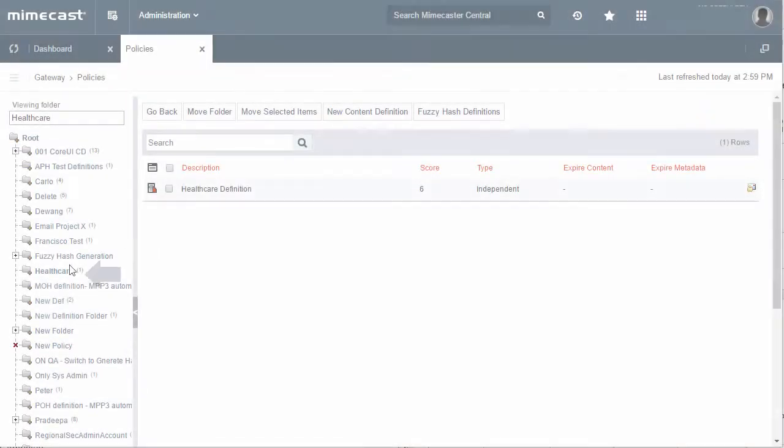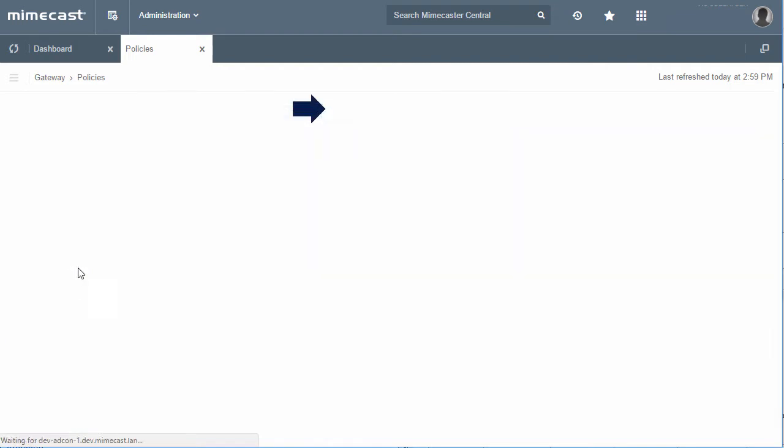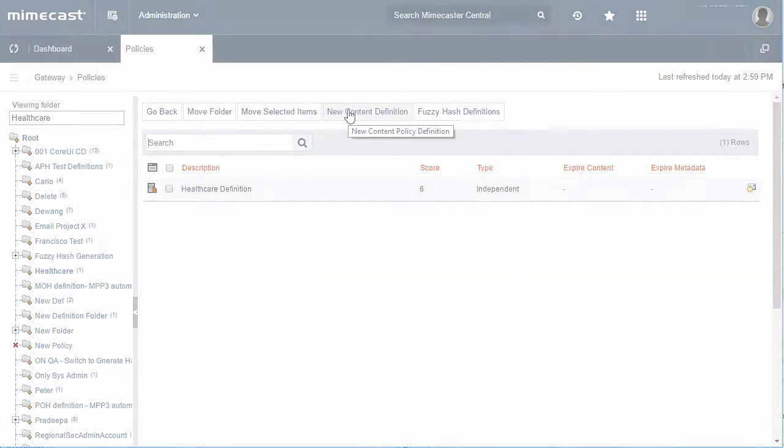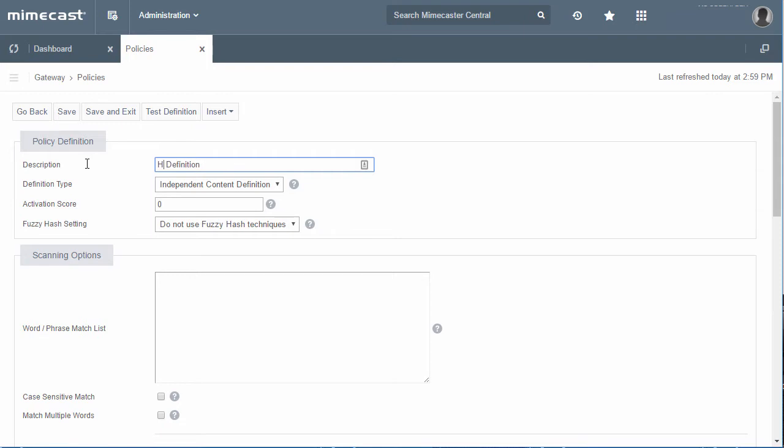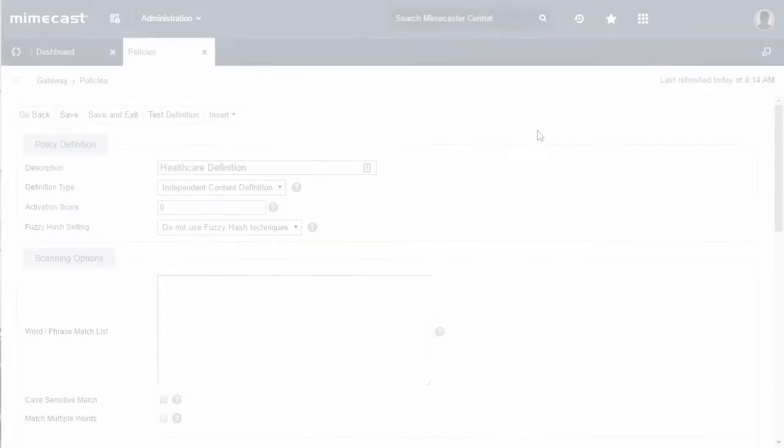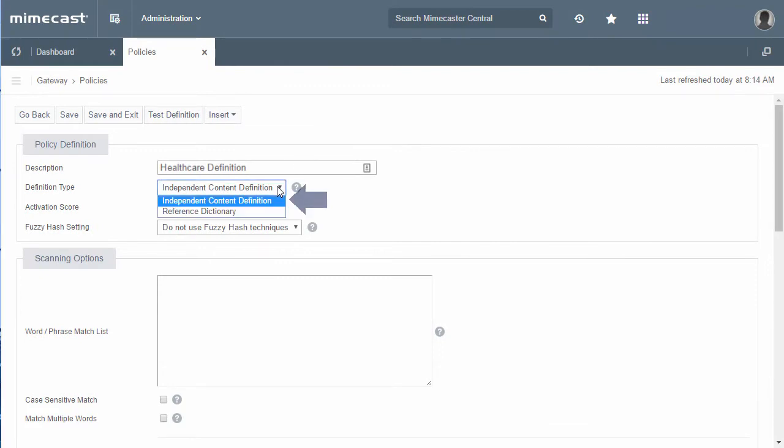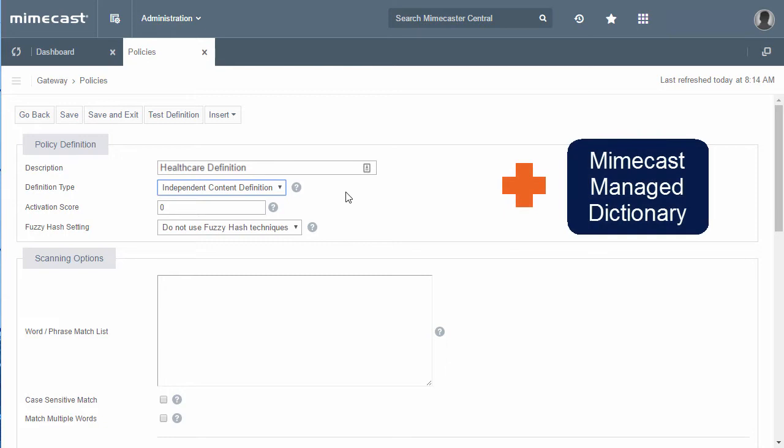Next, select the Healthcare folder and choose New Content Definition. We'll call it Healthcare Definition. Select a definition type of Independent Content Definition, which indicates we are adding a Mimecast managed dictionary as opposed to a user-created dictionary.